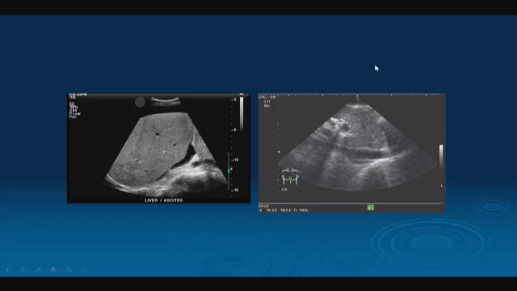So the question I usually get is, our department only has 2 transducers. We have a linear array and we have a sector phased array, but we need to be able to do a FAST exam. We need to do some abdominal scanning. Can I use the cardiac transducer for abdomen? And the answer to that is yes.